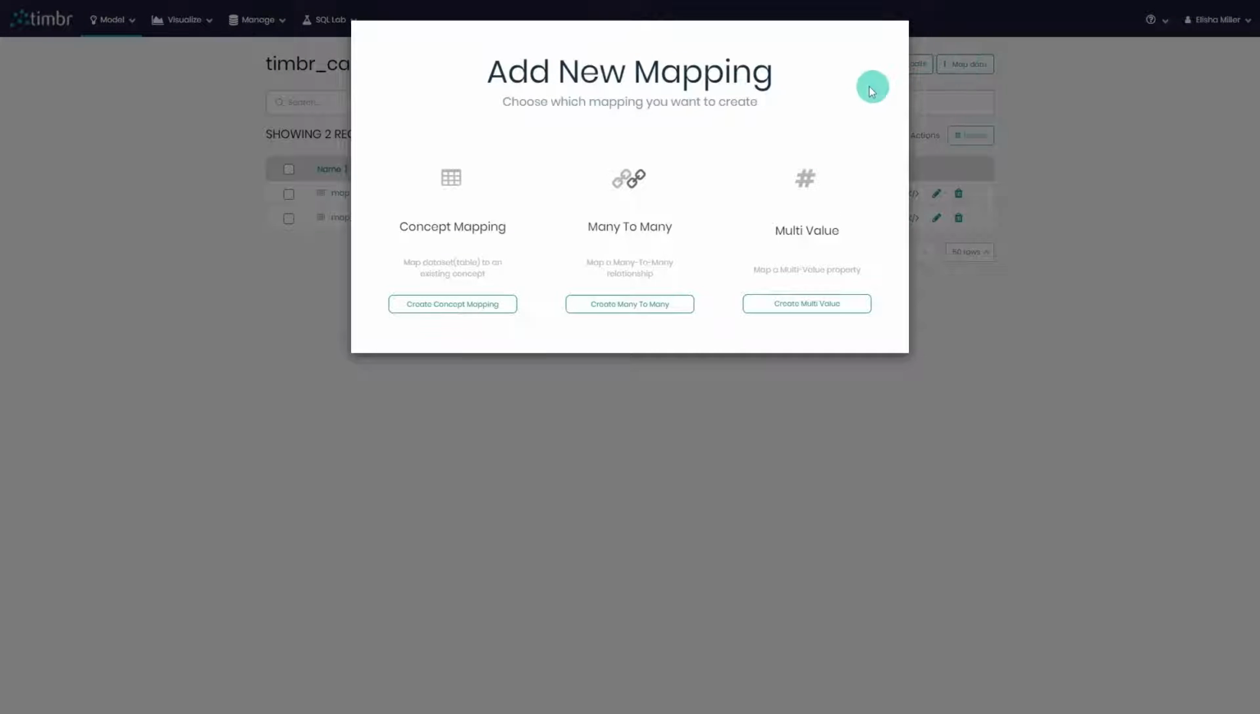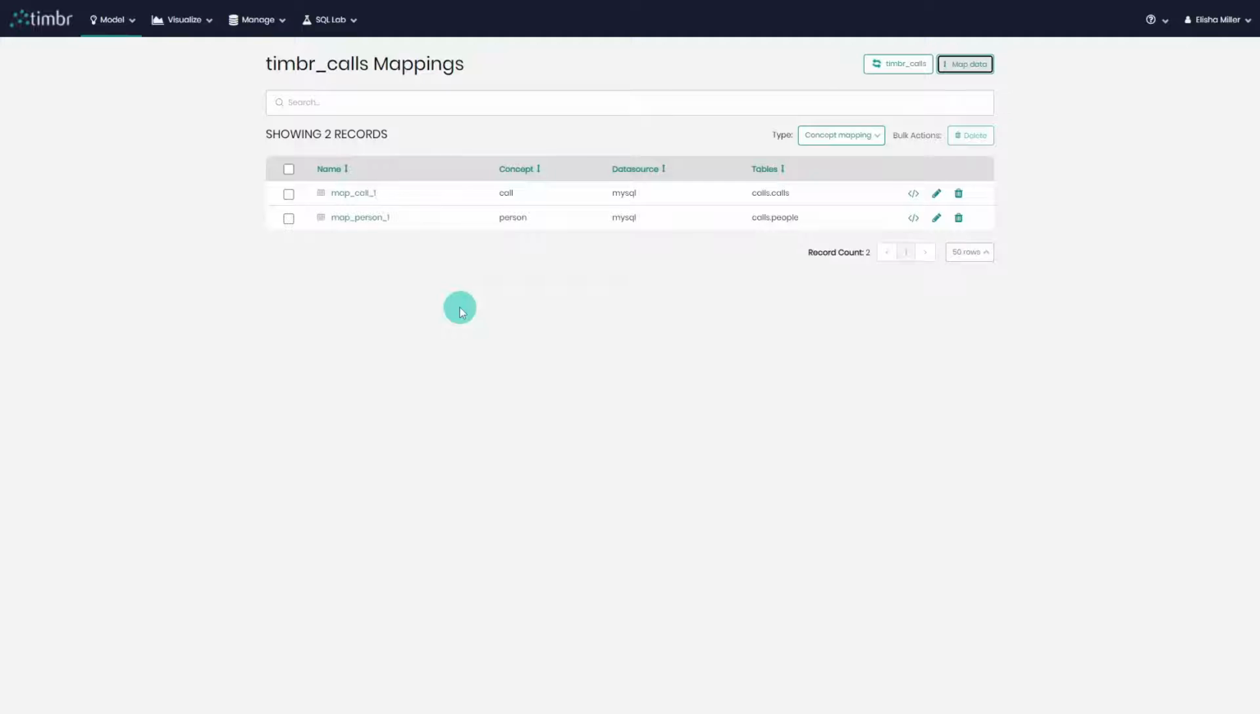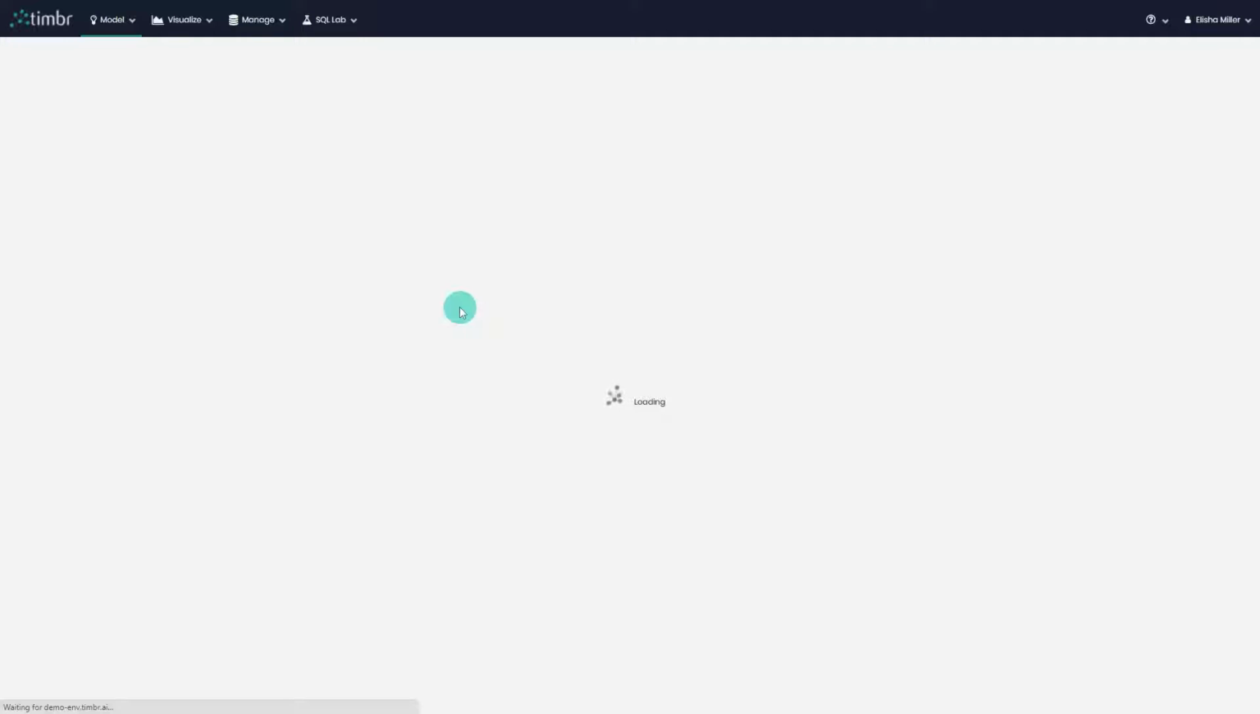In the window that appears, we have three different mapping options: to map data to a concept, to map data to a relationship in the case of a many-to-many relationship, or to map data to a property in case of a multi-value property. For now, we'll continue with the concept mapping, as the relationships and property mappings will have videos of their own. So we'll click on Create Concept Mapping and begin.